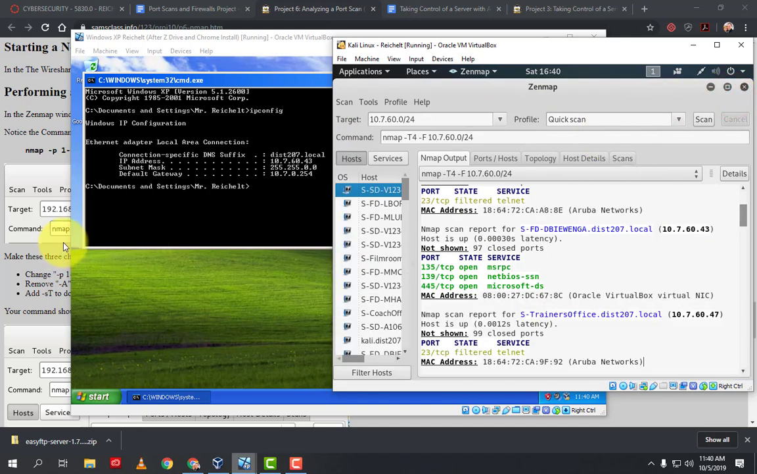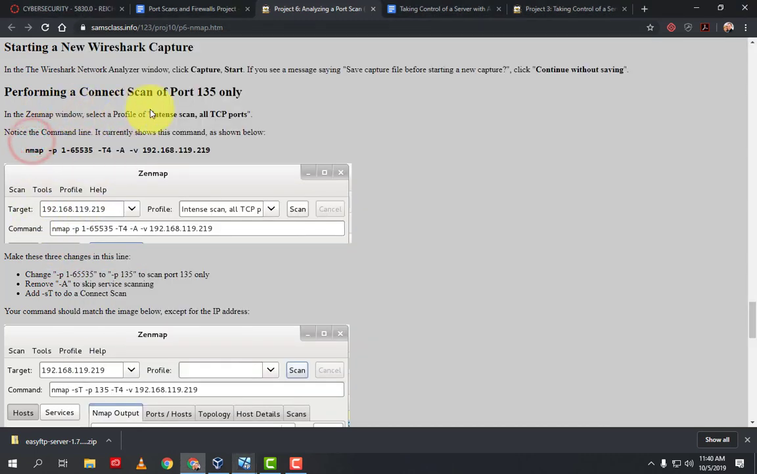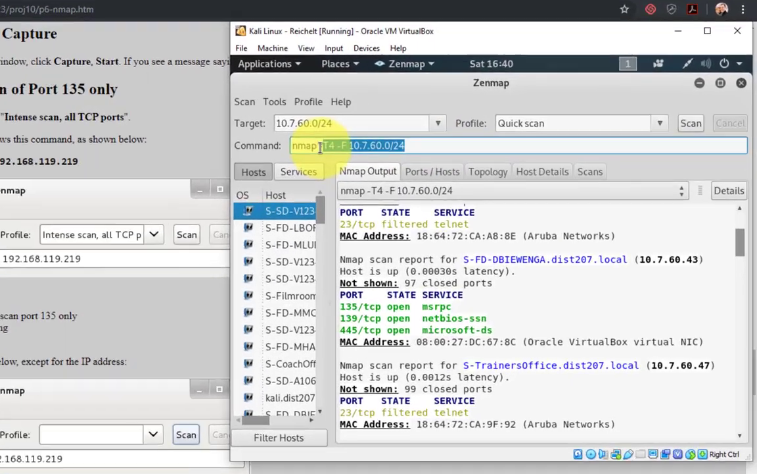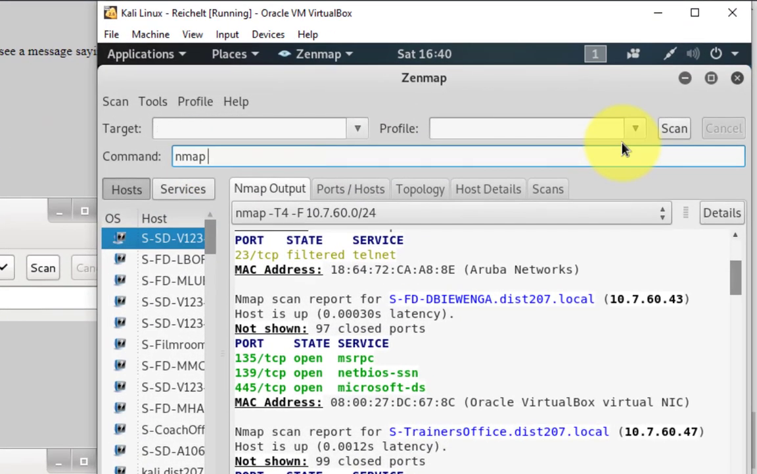And on ZenMap, I'm going to want to type in, we're going to do an intense scan of all TCP/IP ports. So this is going to be kind of the command that we use, but there's going to be a few changes to it. In terms of the command, we need to type in nmap -p, okay, and then 135 for the port. So we're going to look for port 135, space -T4.